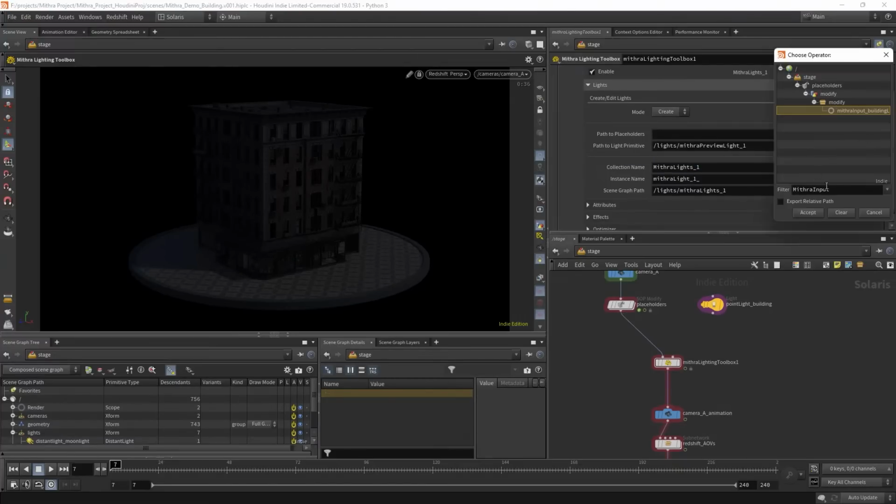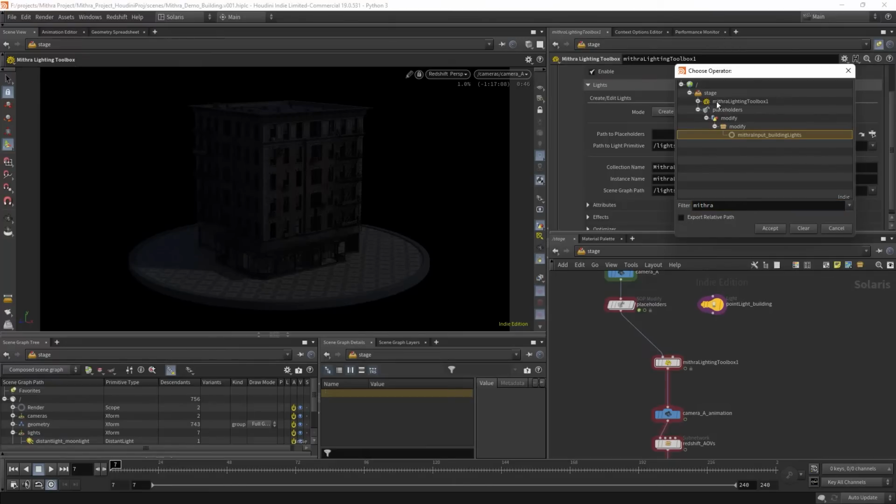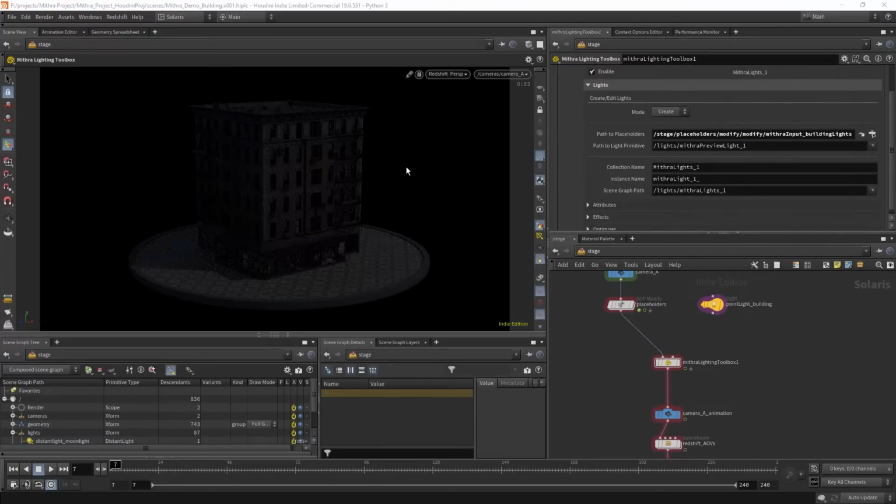And I'm going to use Mithra input, as you can see. So you can search for anything you like. You can say Mithra, and it shows you all the results that it finds. I'm interested in this Mithra input building lights.